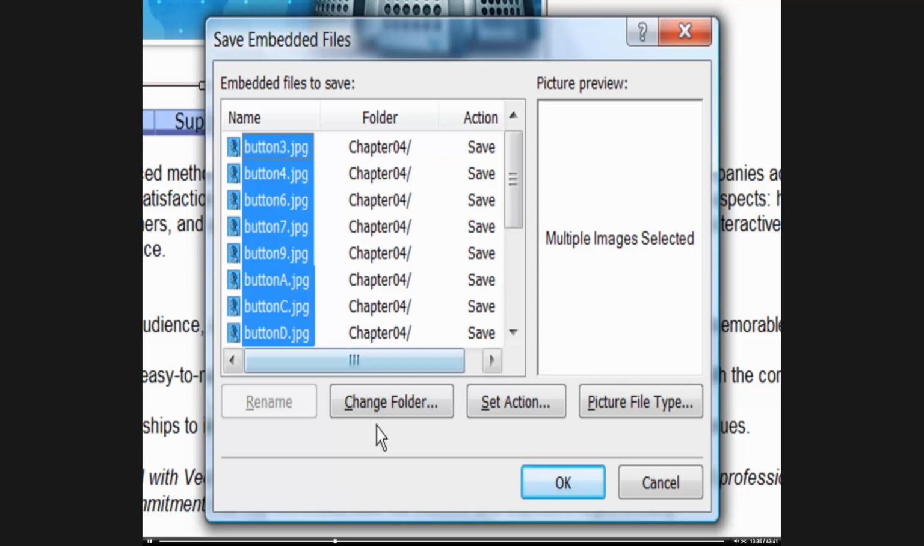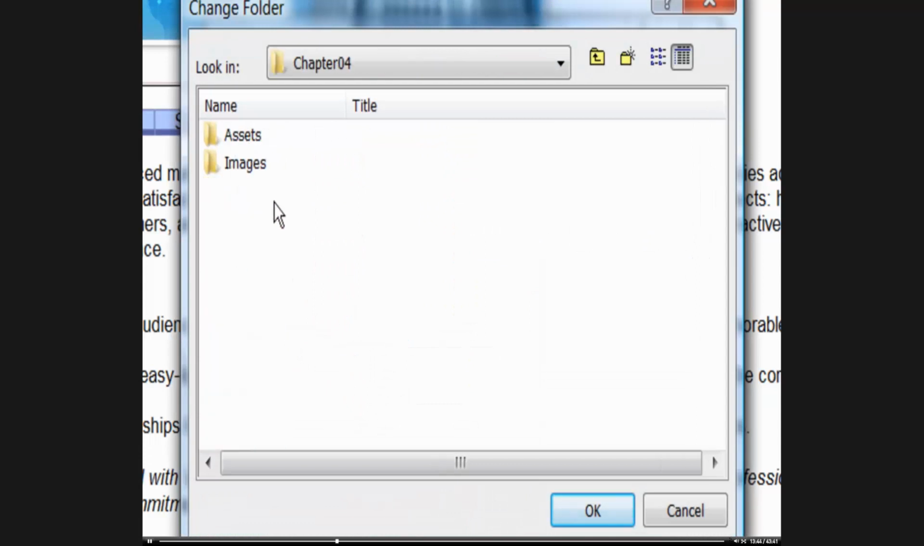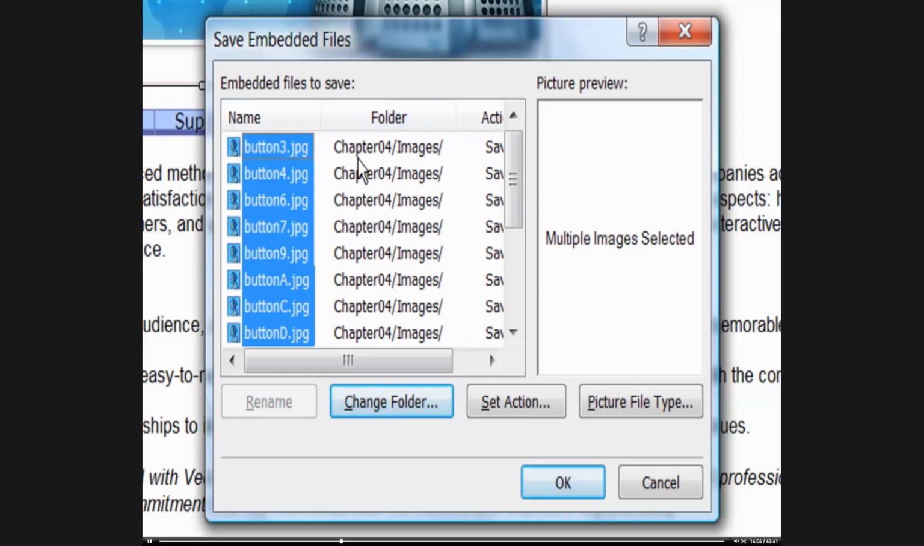If you wanted to, you could go a step further and you could actually click on this button Change Folder, and you could tell it that you want your images inside of the Chapter 4 Images folder. So I find that's a good practice. Keep all of your images in a single folder, the Images folder, within your website. So that's what I'm going to do here. I'm going to click OK now, and you'll see now underneath the folder column, it says that's where the images will all be saved to, inside of the Chapter 4 folder, and then the subfolder Images.